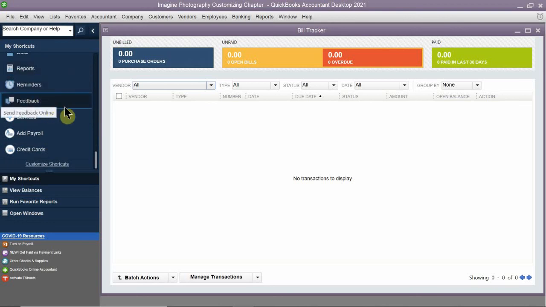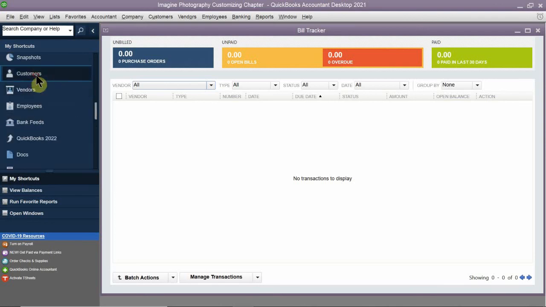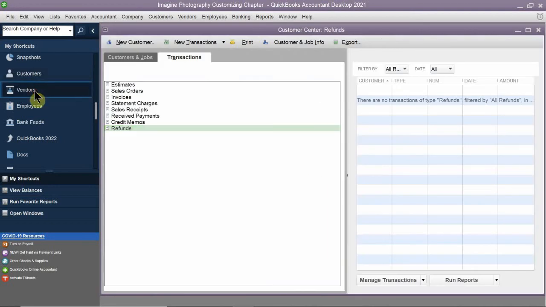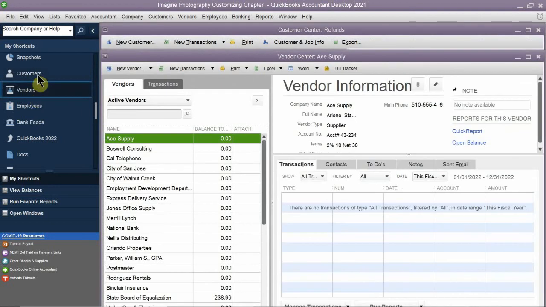We'll talk about bank feeds in a bit, or in chapter 5, okay? And then if you keep scrolling down, you have the customer center and the vendor center, okay? But again, once again, these are shortcuts to get to the centers, okay? Now, let's take a look at this.